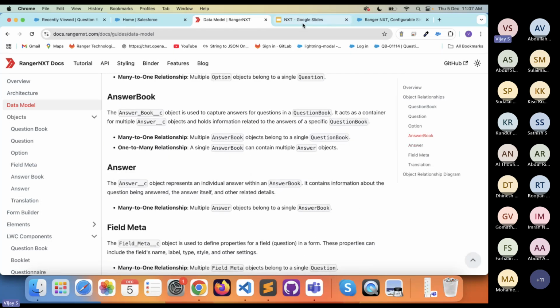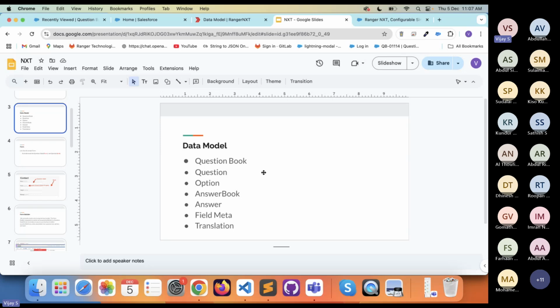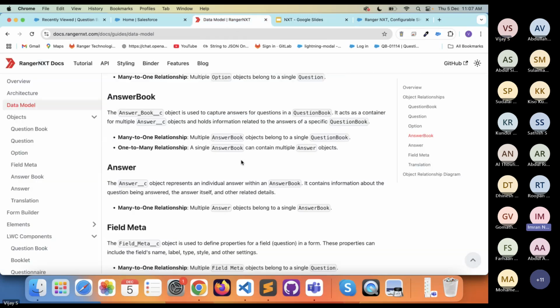So in NXT, we have the data model. I'm explaining the data model only for now. Okay.